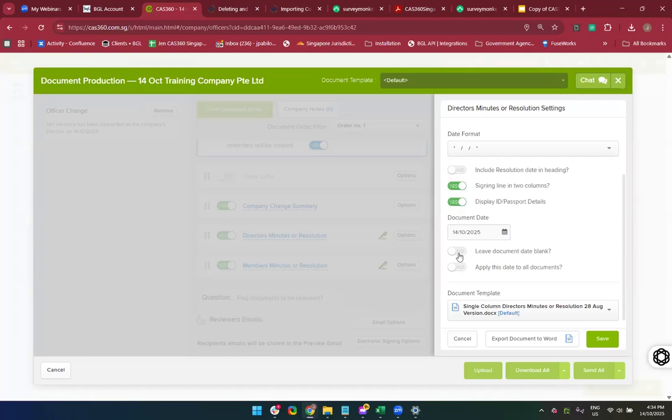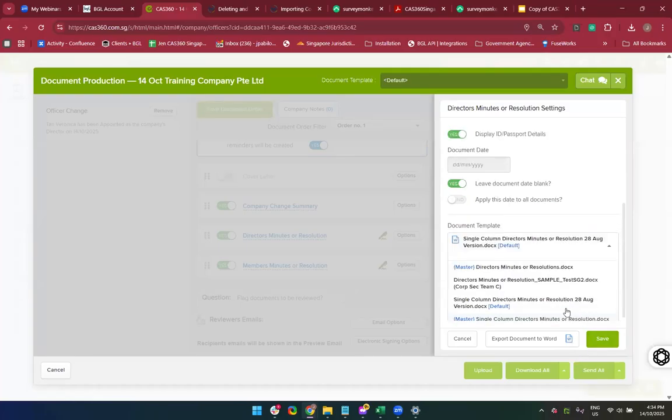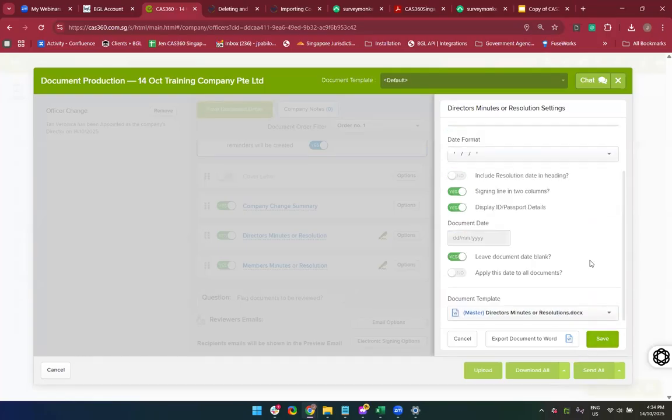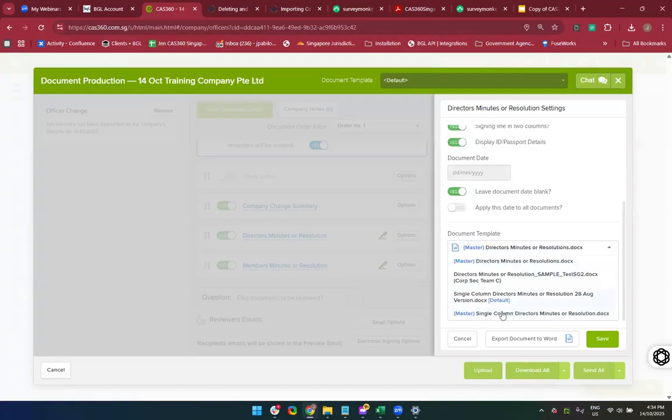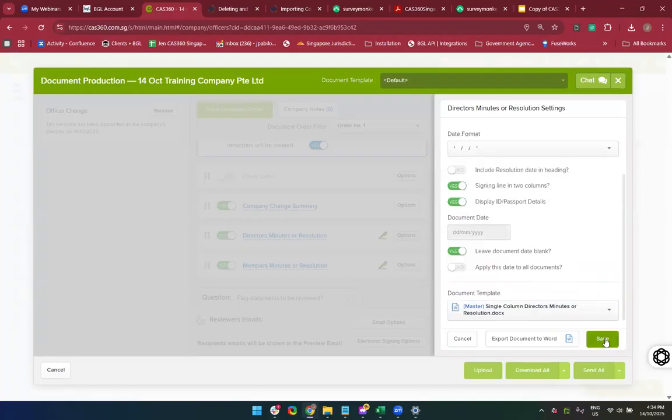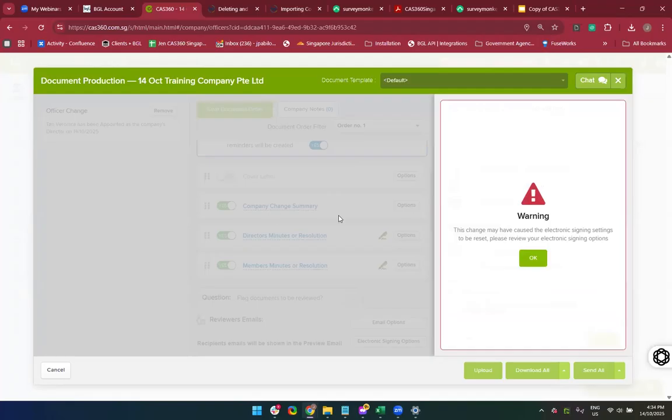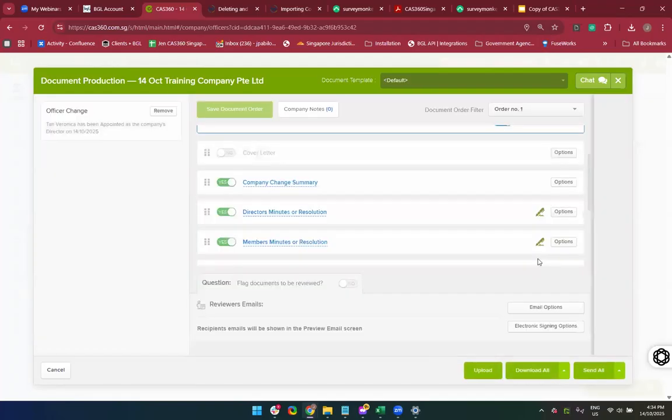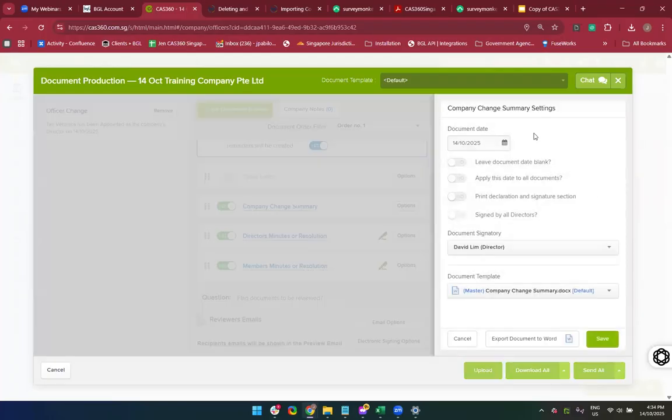Leave the document date blank. And let's say I'm just going to use the system default template for now and click save. So you can adjust quite a number of things depending on the document as well. For example, option over here: if you want the secretary to sign it, you can do that. If you want all the documents to be signed as well, you click save.